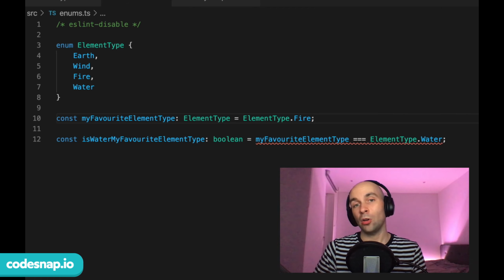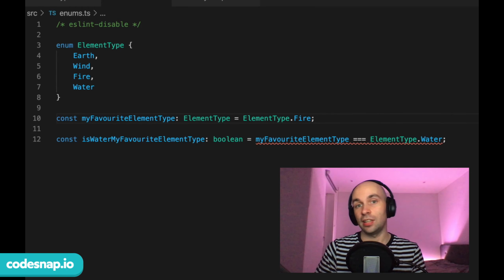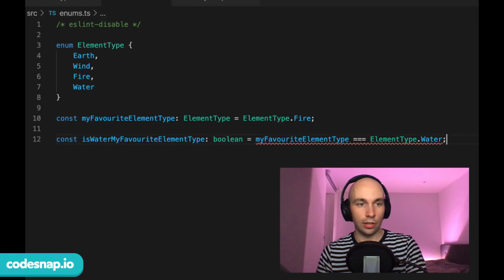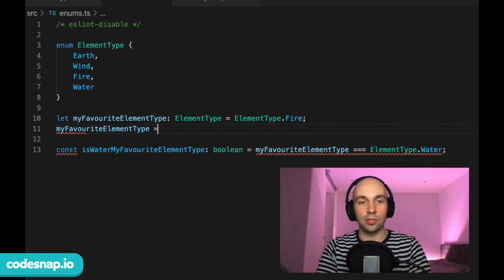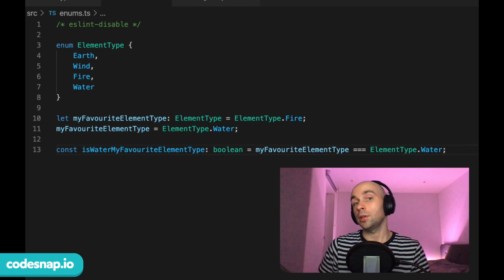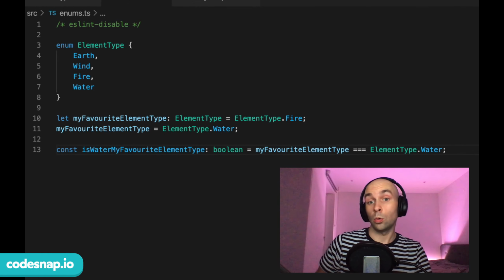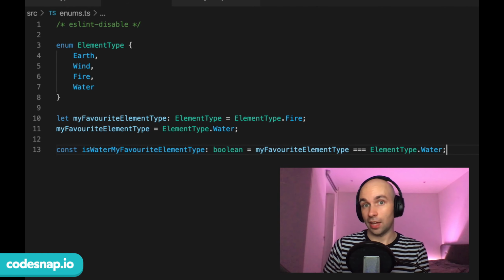So let's make it possible that we could in theory change our element type from fire to water. And the way that we could do that is by changing our constant into a variable. Okay, so let's go over to line 10 and change this constant to a let. Then let's change my favorite element type to element type.water. Now, because there is a possibility for my favorite element type to be fire or water, the TypeScript compiler is satisfied and we don't have the error anymore.